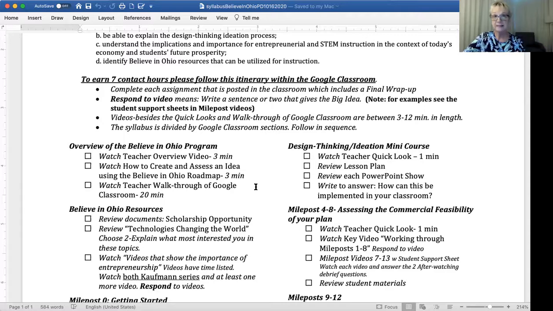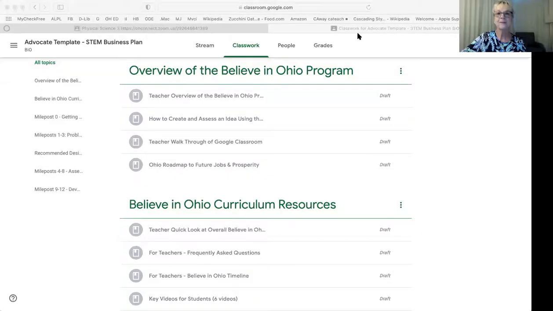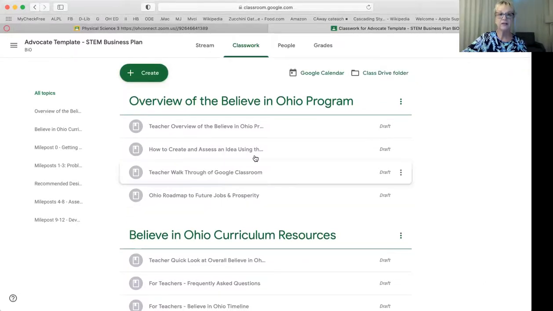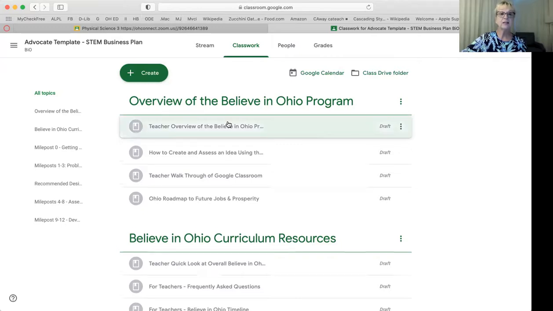The syllabus is divided by the Google Classroom sections, and they follow in a sequence. So let's go to the Google Classroom, and I'll show you what I mean. So here it is. Here's the overview of the program, and here's where you have these quick looks. We're asking you to watch these. It'll help you to understand the program and how it is laid out.